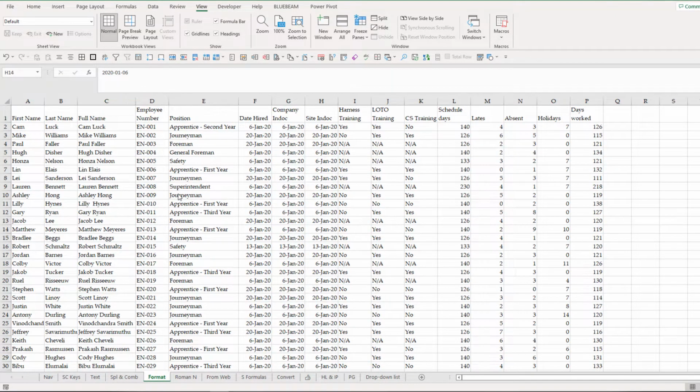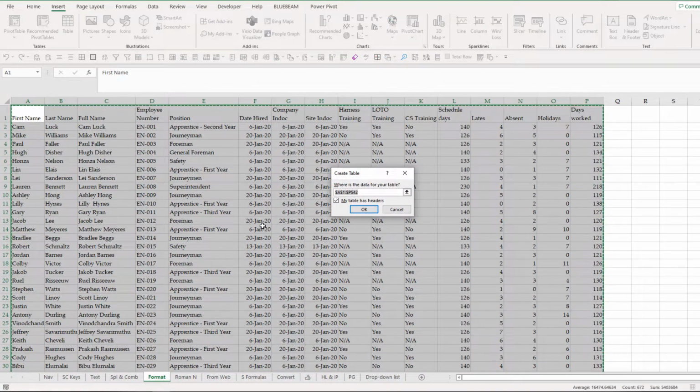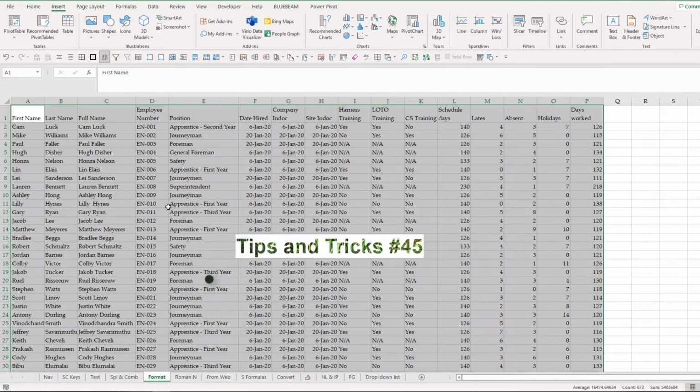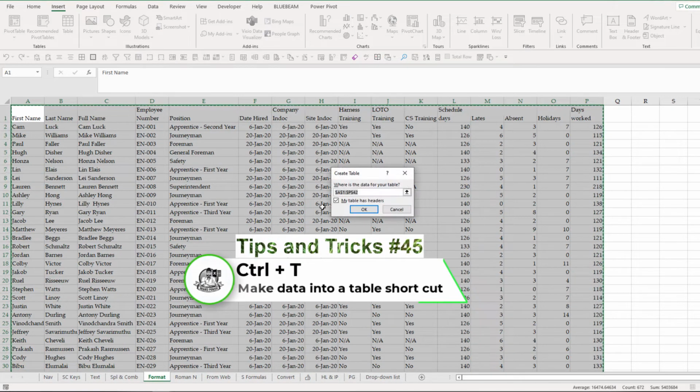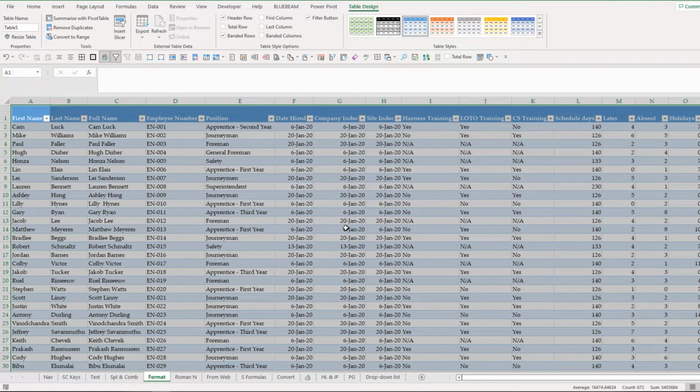The next thing I want to do is change my data within the spreadsheet into a table. So you can highlight everything, go to the Insert tab, click Tables, make sure my table has headers is on, click OK, or you can press Ctrl T, brings you to the same spot. Press OK, and now we have a table.